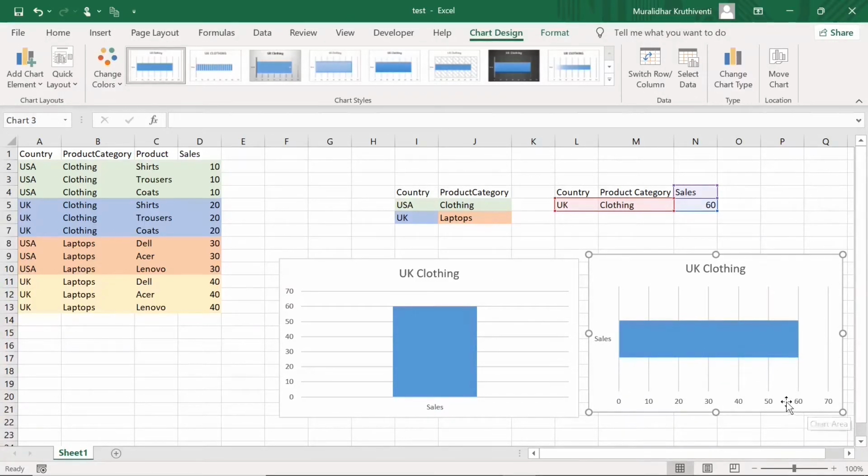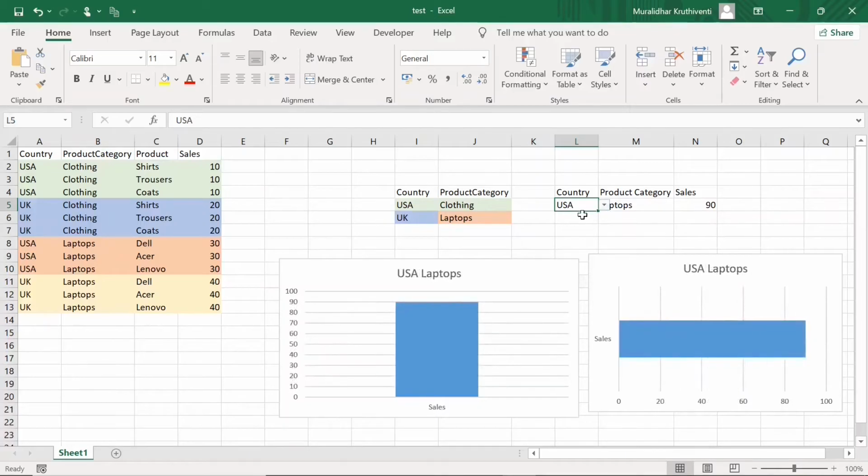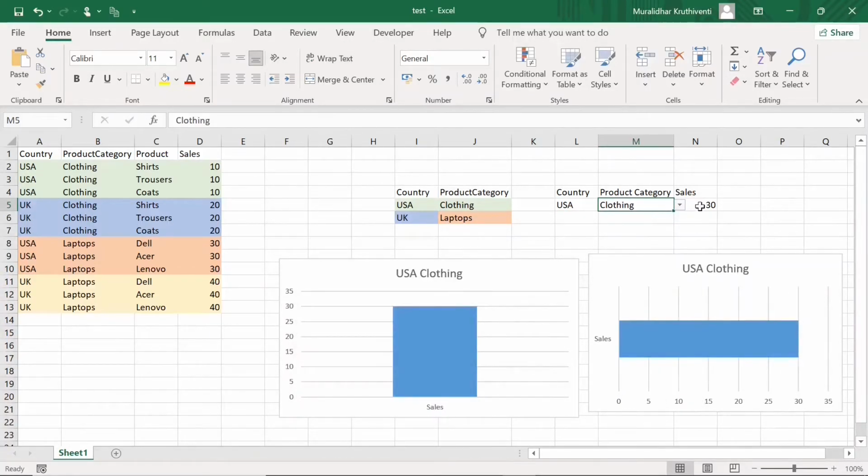So for UK clothing it is 60, so it is showing as 60 here. Now if I change it to UK laptops, it is 120. So this has changed. Now it is showing it as 120. If I change it to USA laptops, it is 90. So here it is showing it as between 80 and 100, it is 90. And let's select USA clothing, it is 30. So it is changing the values here, and now it is showing USA clothing 30.